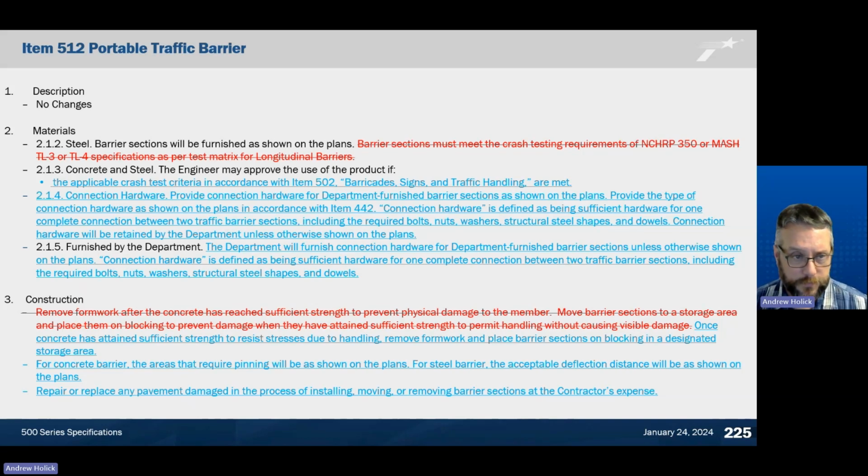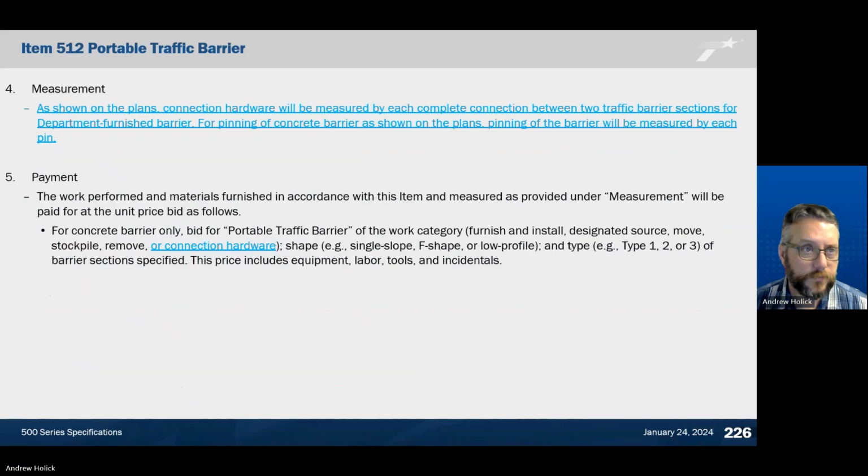Under construction, remove formwork has been changed. Once concrete has attained sufficient strength to resist stresses due to handling, remove formwork and place barrier sections on blocking. For concrete barrier, the areas that require pinning will be shown on the plans. For steel barrier, the acceptable deflection distance will be shown on the plans. And then repair or replace any pavement damaged in the process of installing, removing or moving barrier sections at the contractor's expense. So important there is pinning and deflection distance for steel barrier.